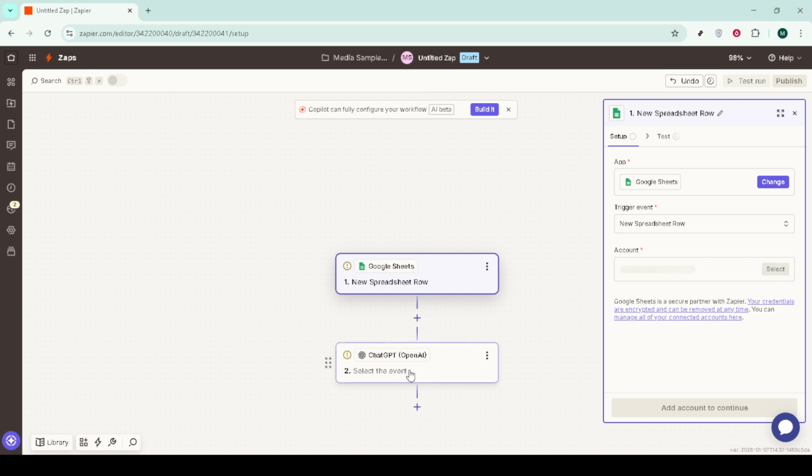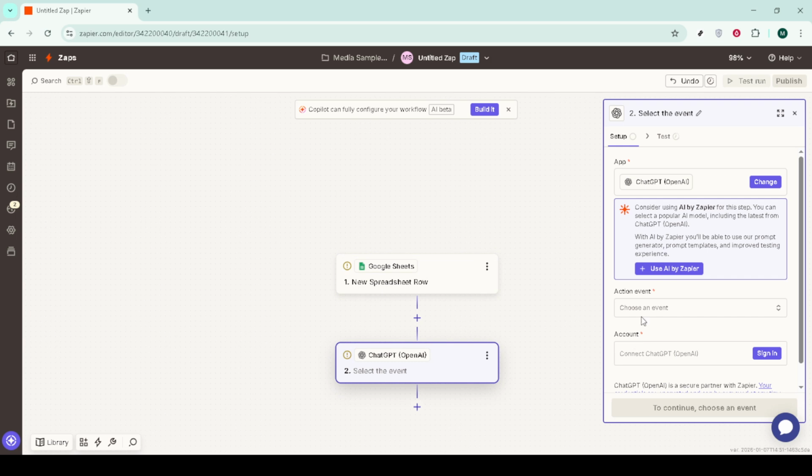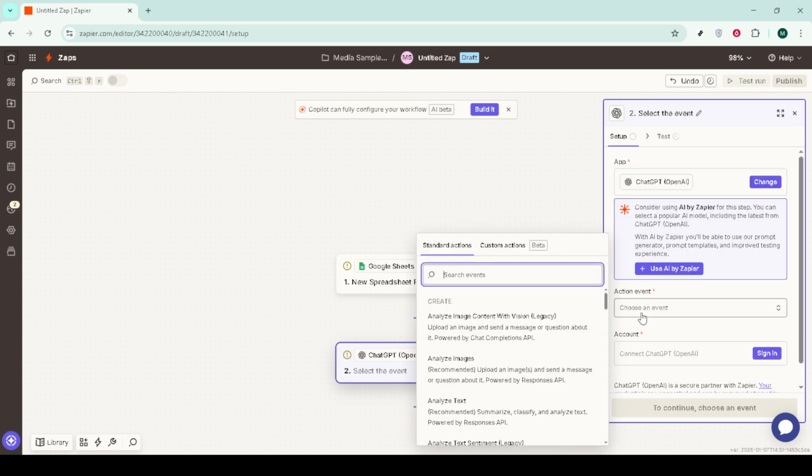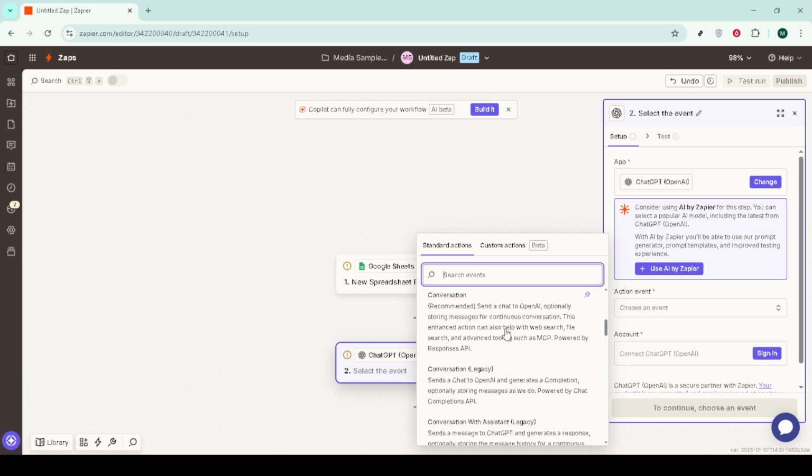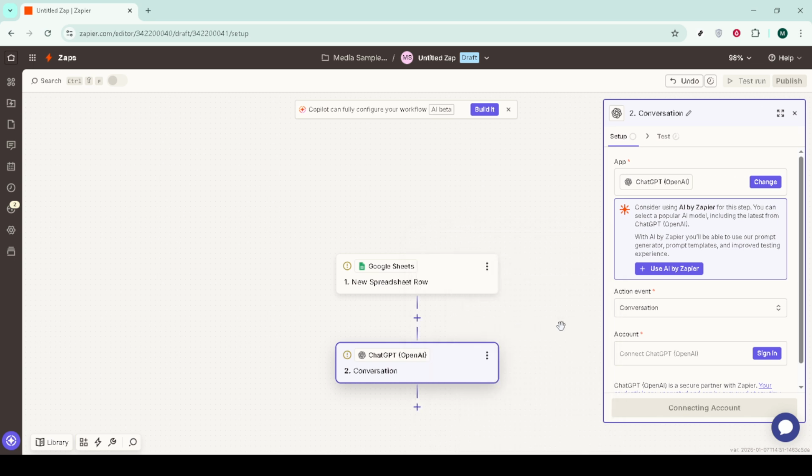From now on, every time a new row appears in that worksheet, Zapier will send the data to ChatGPT and generate a response automatically. You can monitor activity in Zapier's task history, and if anything fails, revisit the trigger data or tweak your prompt for clarity. That's it. You've connected Google Sheets and ChatGPT with Zapier for a quick, reliable workflow.